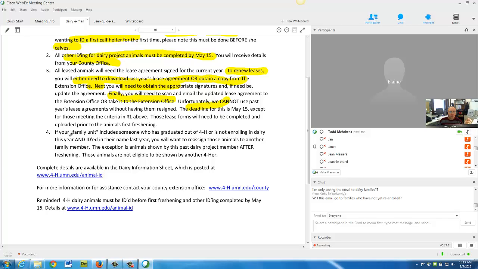And then it talks about the reassigning or sharing, or not sharing, but transferring or reassigning an animal to another family member. And we talked about that, and I wasn't sure if we'd have time. We do have time, so we're going to talk about that for the rest of our time today, unless there are other questions coming up. The question about the email.